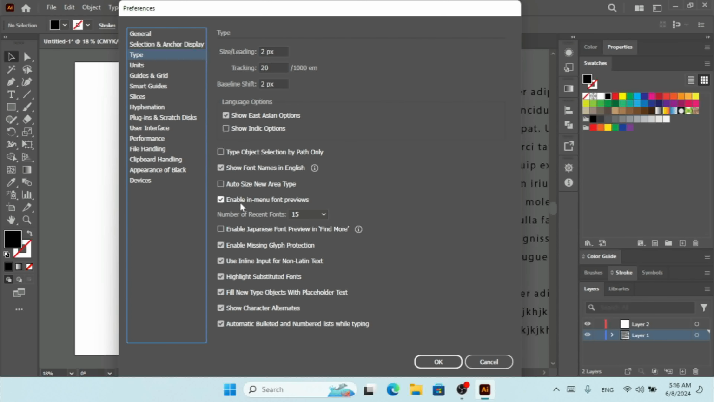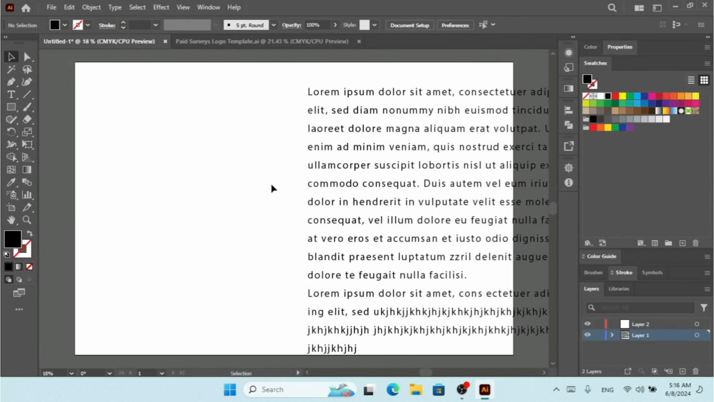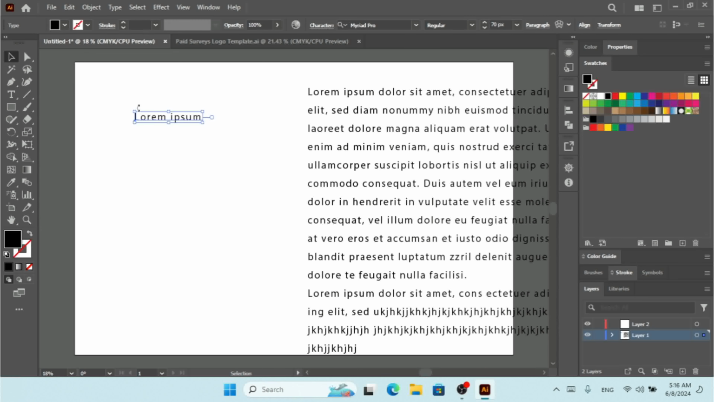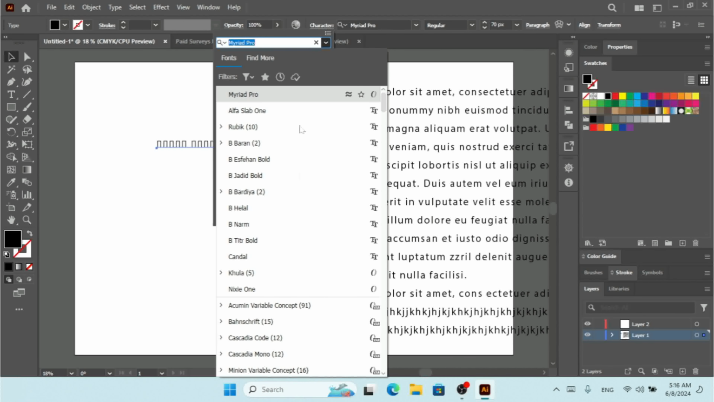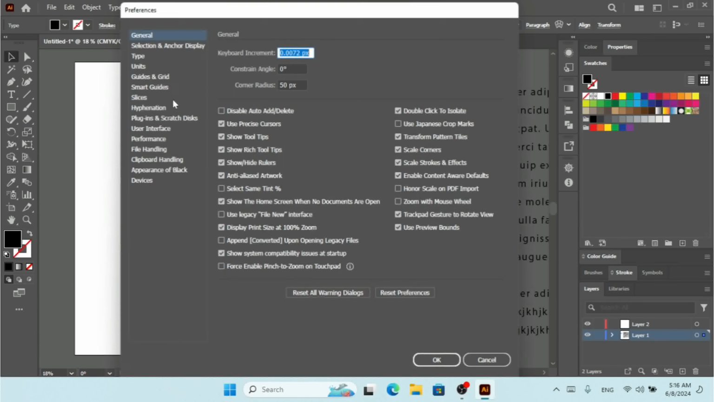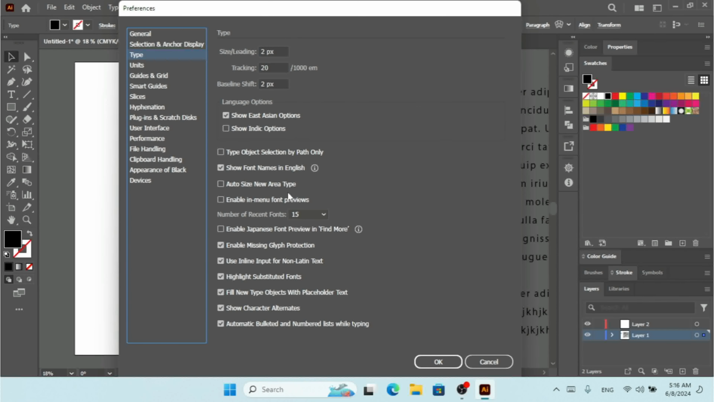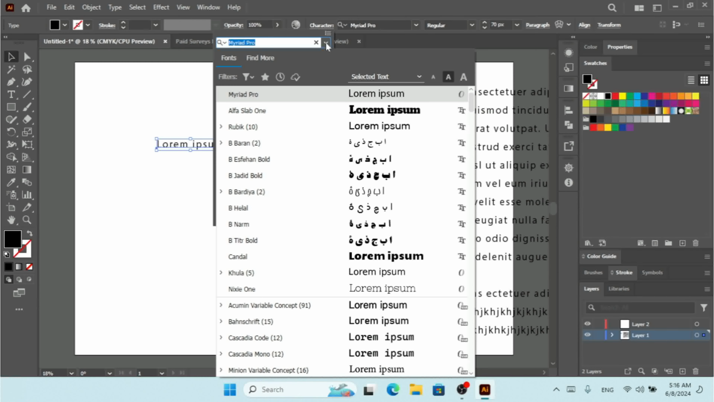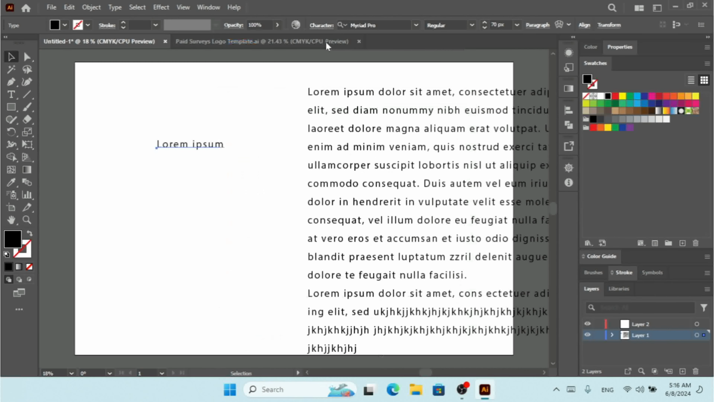And we have enable in menu font preview. If you uncheck this option and click OK, which is by default enabled, and I'm going to type something, and if I want to change the font name, I have to click on this character. Here under the font list I can't see any preview for my text, so if I want to see the preview for my text, I need to enable in menu font previews. Now if you click on this character, under the font list you can see the preview for your text.